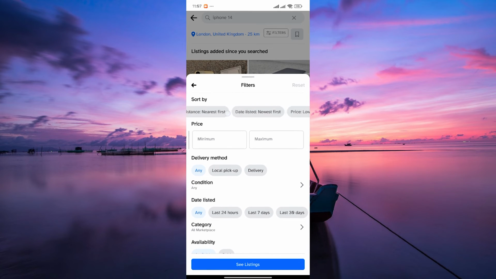Within the filter options, look for Sort By and select Date Listed, Newest First. This will arrange the listings in chronological order, showing you the most recent items first.